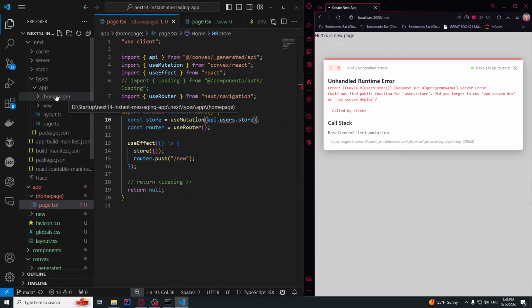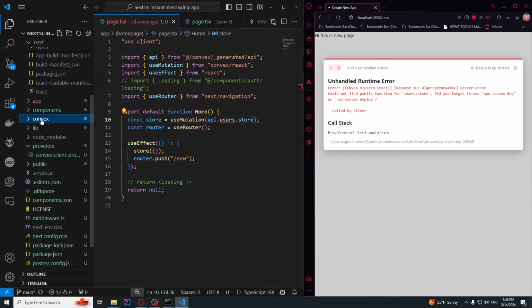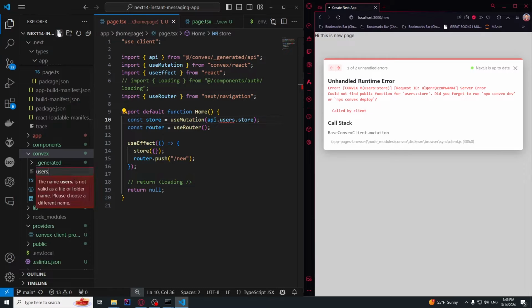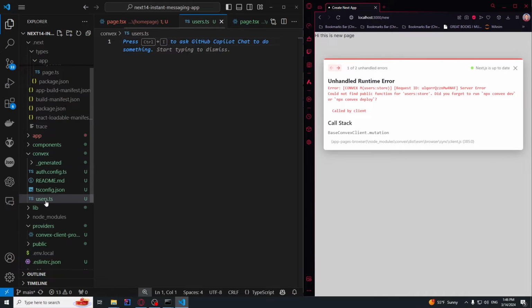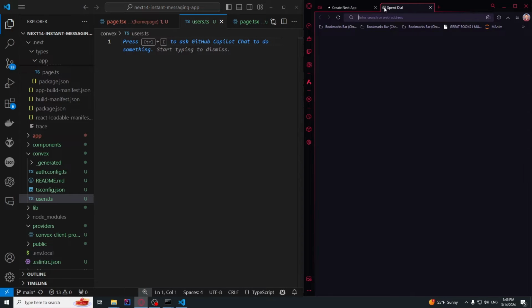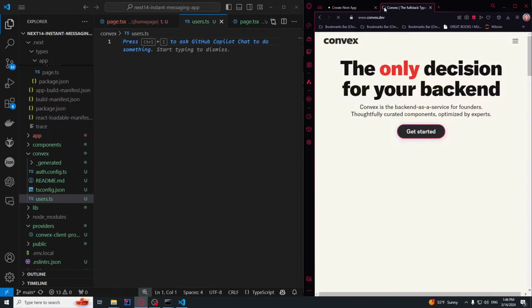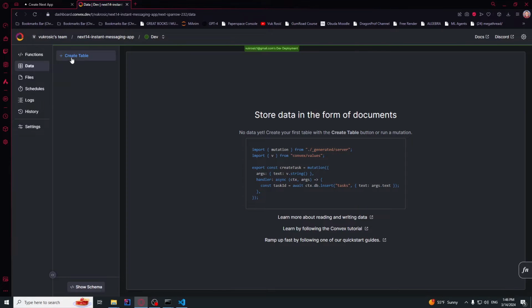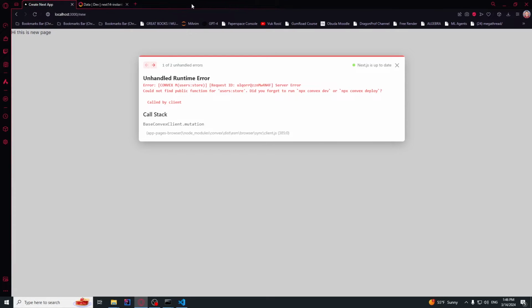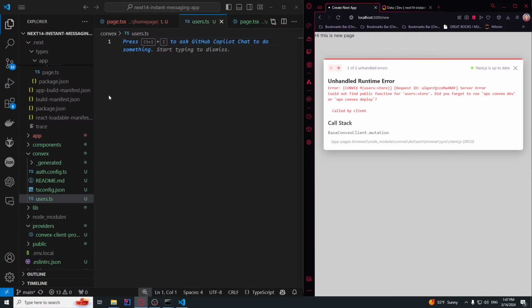So let's go to our Convex folder and create users.ts. We're going to put all of the operations with users in this file, like storing the user, creating, and retrieving users. But before that, we need to make some tables, because if we go to convex.dev, we can see that we have no tables. We need to create tables for users, for messages, for chats, etc. This is actually going to be very easy.